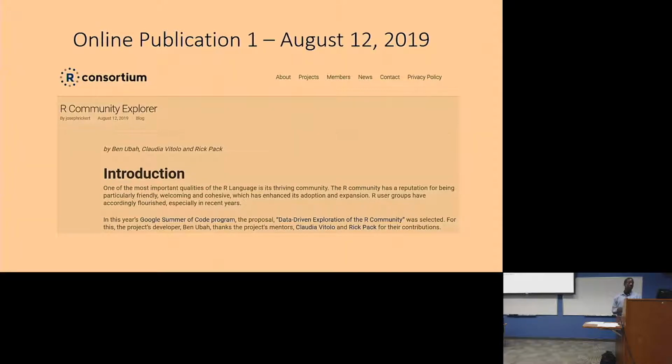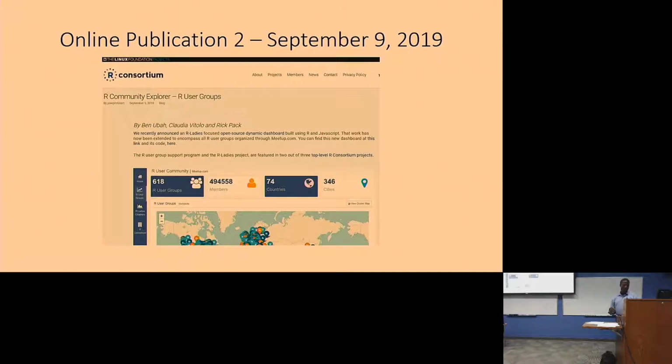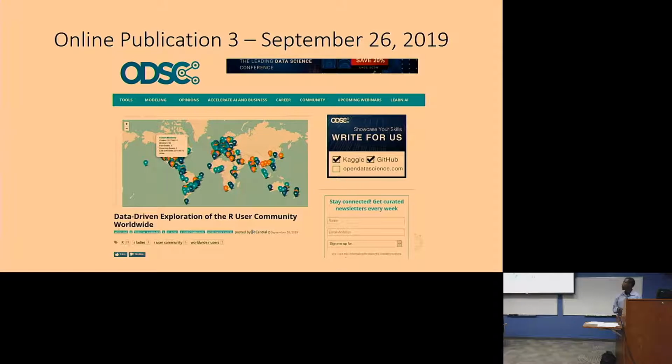Okay, so we worked and worked and worked, and we had our first publication. Our consortium published this page about our project. This one did not have any screenshots, I think, or maybe just one. So it talked about our proposal and some of the work we had done, and the next one showed more screenshots to generate some interest. And then the third publication just dug more into the data, and hopefully what we have created are springboards for more analyses.